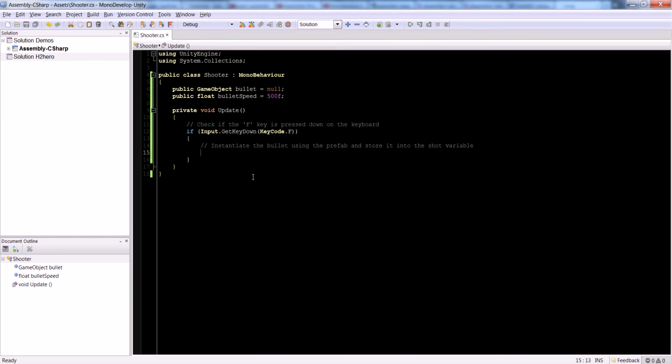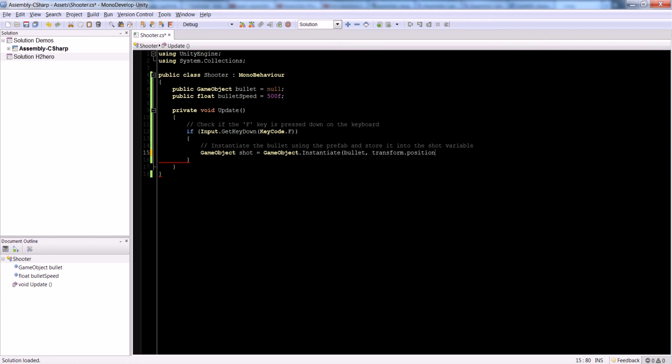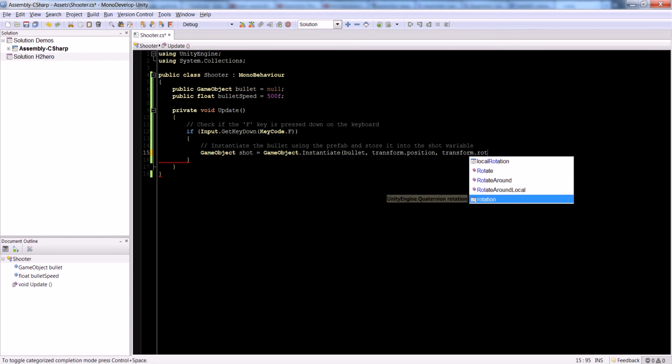So inside of our script, let's do GameObject shot is equal to GameObject.Instantiate bullet and transform.position. This is the position of the capsule because this script is attached to the capsule. So transform.position is the position of the capsule. And likewise, we're going to do transform.rotation.